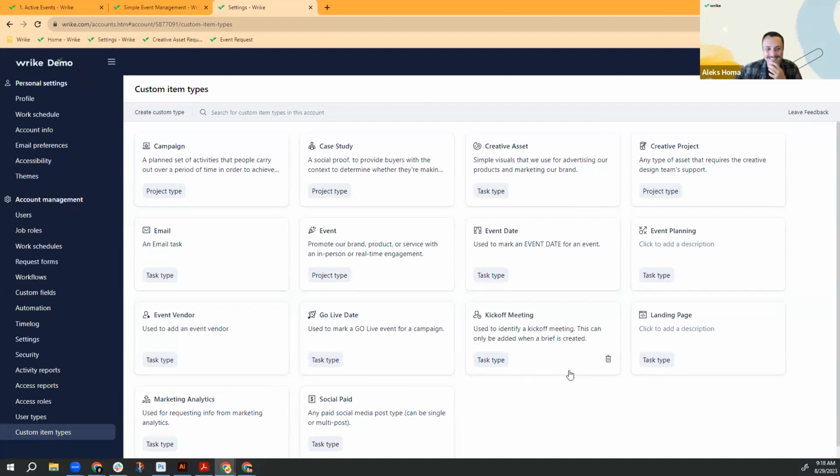Perfect. All right, so my environment is robustly built out. There is a lot going on in here, so let me draw your attention to the ones that are relevant to this conversation. We have an event type here. This is a project type, right? If we're thinking about the universe and the building blocks, these are the little atoms floating around. We've got projects and tasks. I have event date as a task type, event planning, event vendor. Let's make a new one.